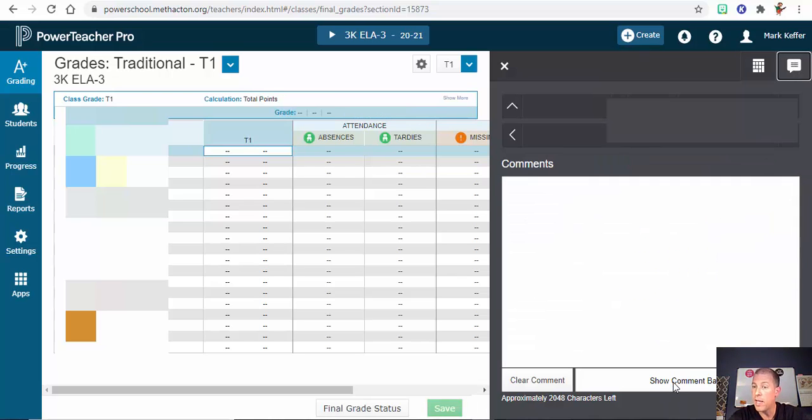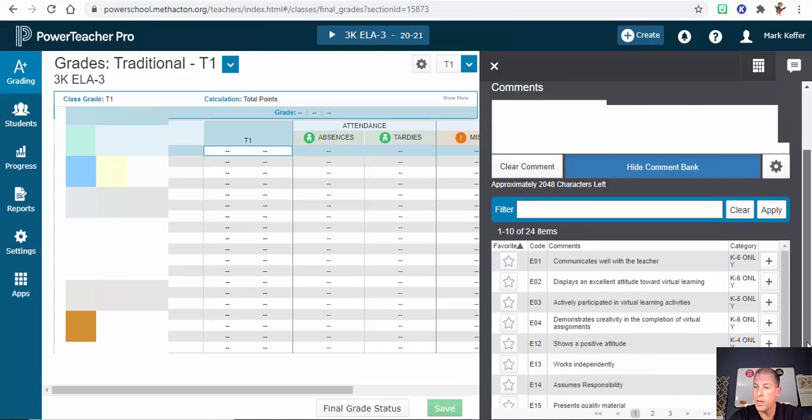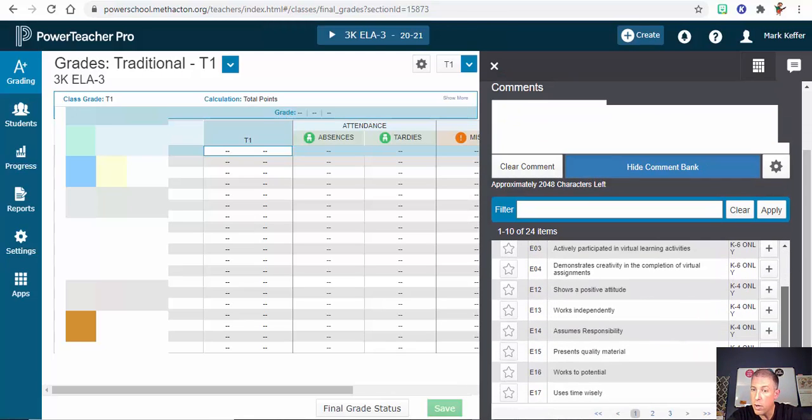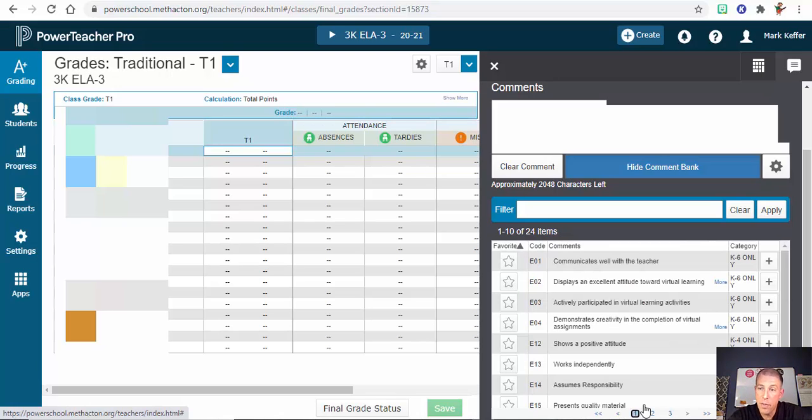You can go ahead and show a comment bank if you'd like. Scroll down a little bit, and you can go ahead and see all of them here. Again, there are multiple pages to go through, so you may want to familiarize yourself with those comments. If there are ones that you particularly use more than others, maybe assumes responsibility, you could always star those as well. In order to add one, you can go ahead and just select the plus, and let's do this one as well.